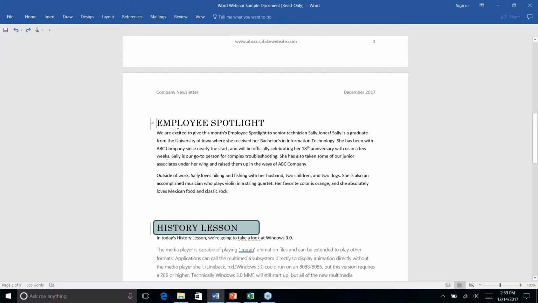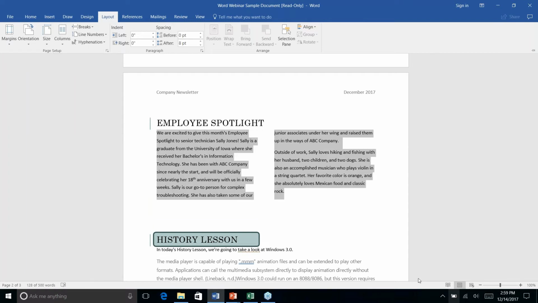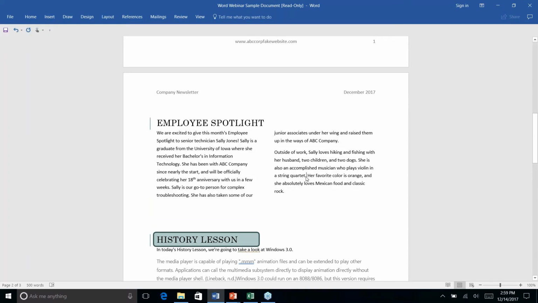So I'm going to undo that, and just one thing I want to show you is even within that element, what I can do is ignore the header and select just the text and move that into 2 columns. So now I think it looks a little bit better that way. Then if I wanted to add a picture of Sally, who is the employee that I'm handing the spotlight to, you can add that in line with this as well. So that's kind of nice.